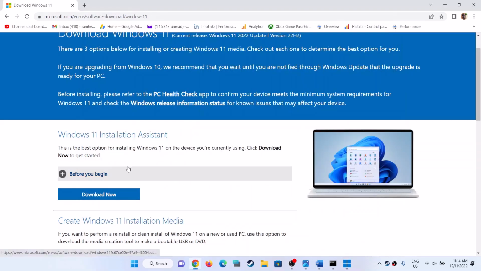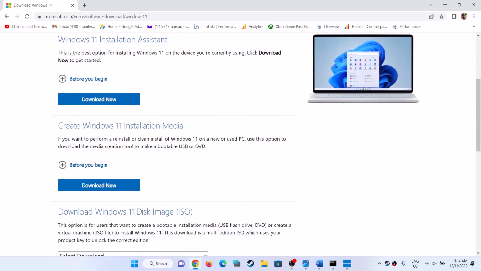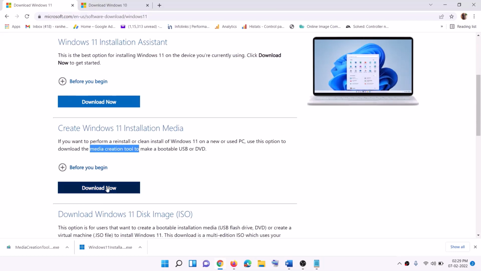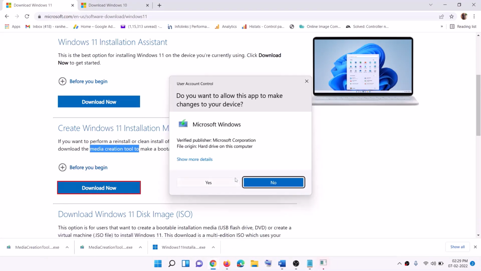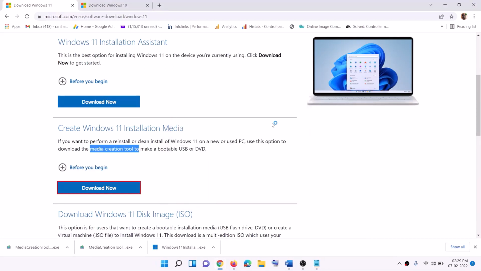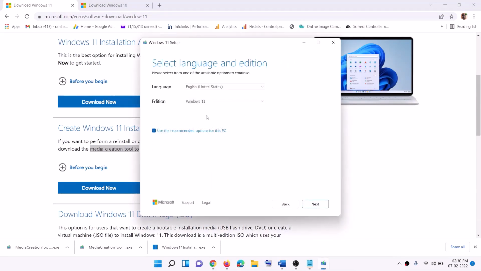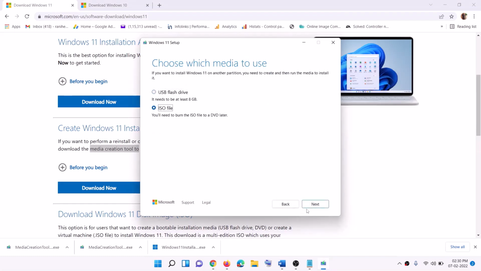But still you are unable to update. In that case you can use media creation tool to update your Windows 11. Go to this website. Here also you will find media creation tool. Click on download now and then run this exe file. Click on yes to allow. Now this will load Windows 11 media creation tool. Now click on accept. By default Windows 11 would be selected. Click on next. Select ISO file, then click on next.